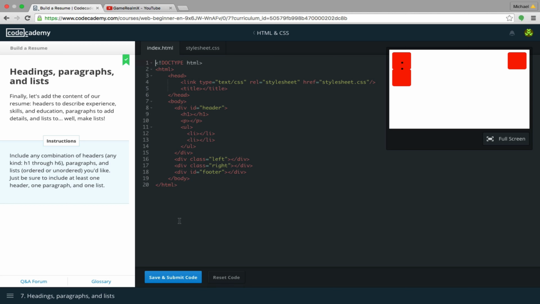Start next lesson. Headings, paragraphs, and lists. Finally, let's add the content of our resume. Headers to describe experience, skills, and education. Paragraphs to add details, and lists to, well, make lists. Instructions: include any combination of headers, any kind, H1 through H6, paragraphs, and lists, ordered or unordered, you'd like. Just be sure to include at least one header, one paragraph, and one list.